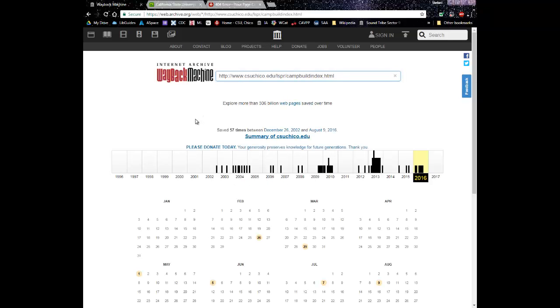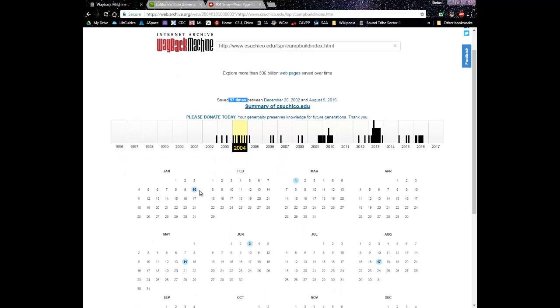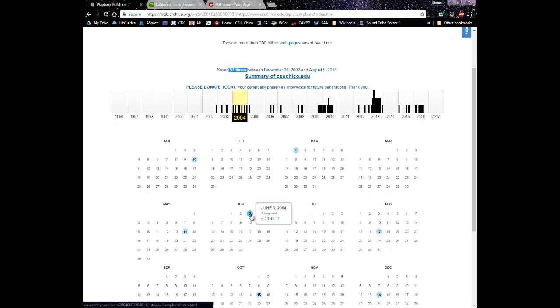So the capture calendar is the first thing that appears. It tells you how many times that web page was saved, and it identifies what dates it was saved. So you can select any year on the timeline. I'm going to pick 2004, and these little blue highlights are the dates that this page was captured or crawled. So let's pick June 3rd, 2004.